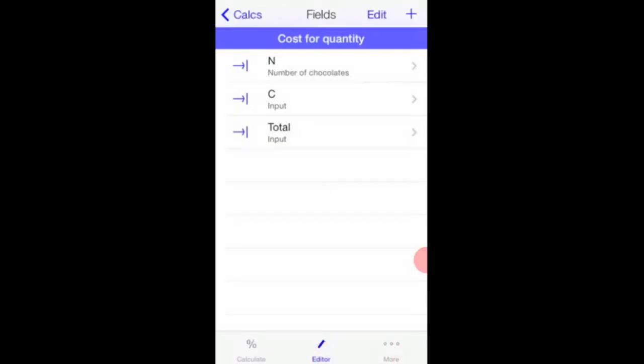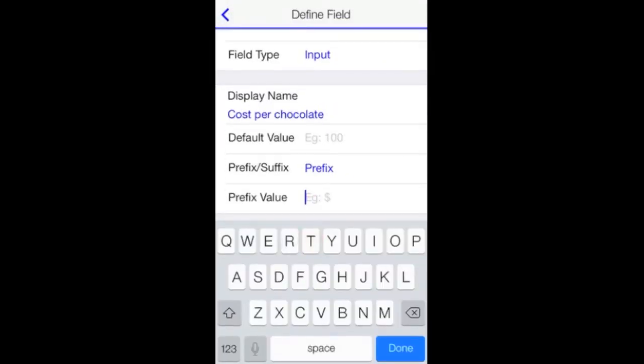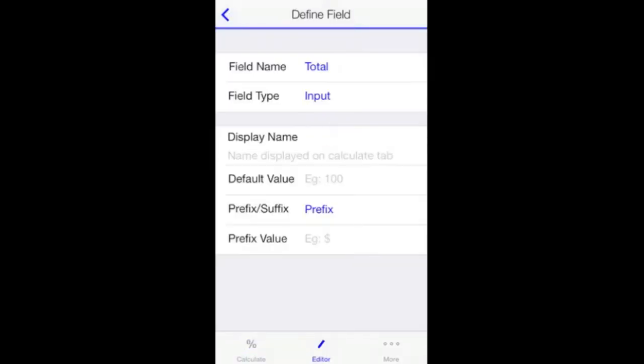Now let's set the other input field, cost per chocolate. We could add a prefix to this value, dollar space. Having the Calculate and Editor tab side by side allows us to easily see the changes as and when we make them. Now let's set the output field.